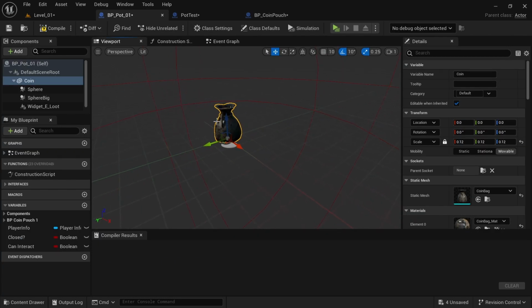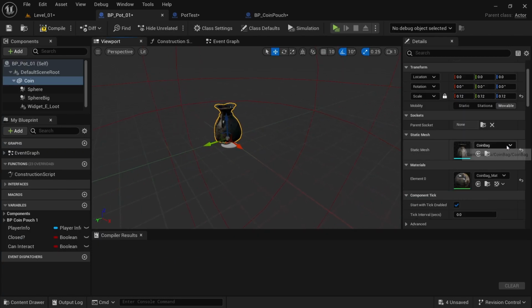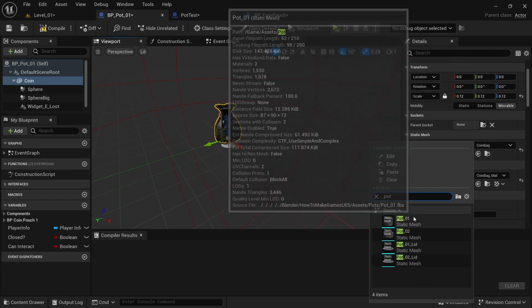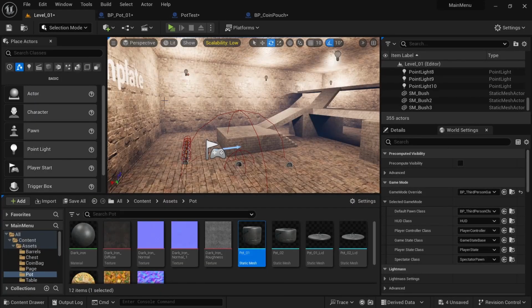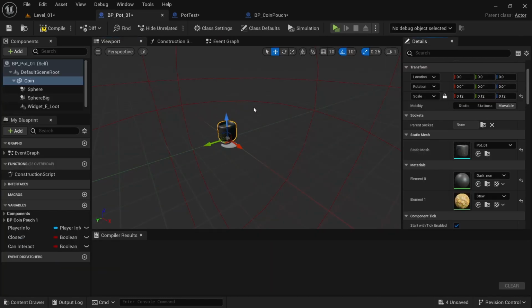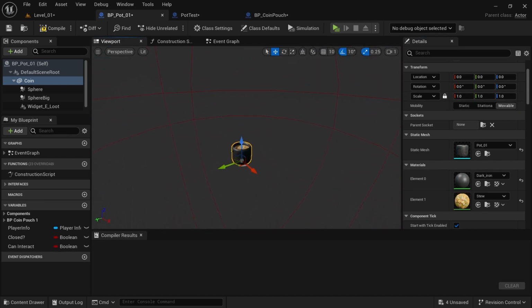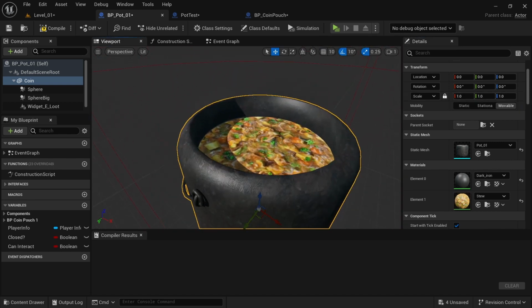So back in the pot blueprint, we want to select the static mesh and then type in pot 01. If you don't see it, you can come over here, select it, and then click the arrow, and then that'll get the pot 01. And I'm just going to click the arrow right here, because I want this to be a size of 1, that way it looks normal.